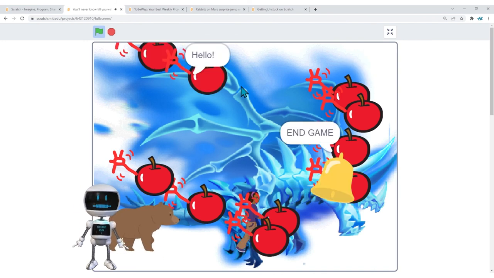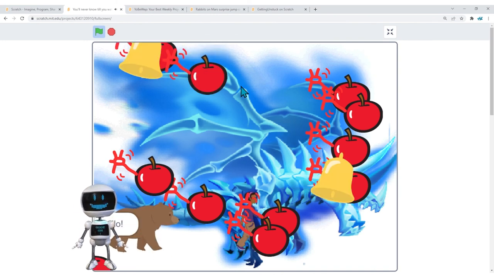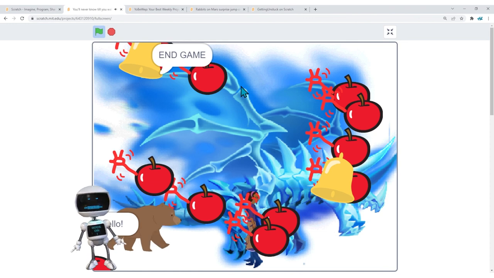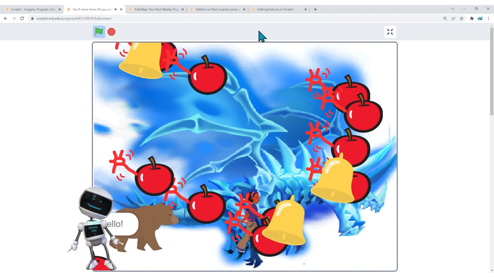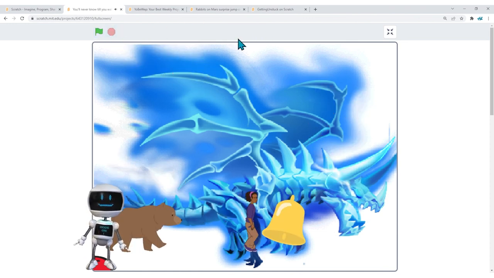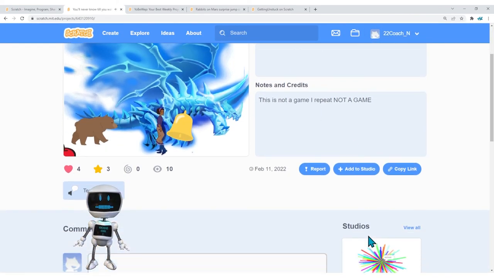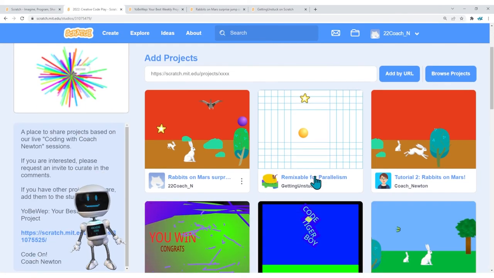Whoa, dragon animation. End game. No, it says in the bottom. Oh, hello. It says hello. Oh, love it. I love it. Nice job. Nice job. I like it. I love the projects students have shared in the studio.